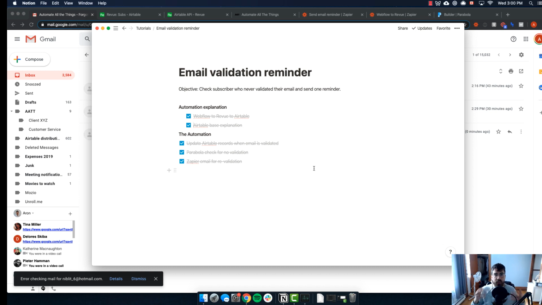So that is a relatively complex way to do something that should be relatively simple, which is revalidate or send reminder emails to subscribers to validate their email. So hopefully this was useful if you're new to Parabola or new to Zapier. It's one of the first times I've been working with both of them together. It's quite a good, interesting mix.